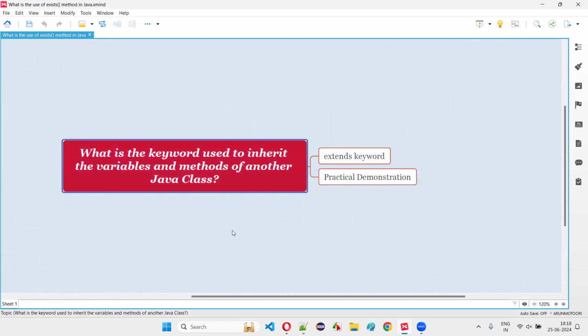So in Java, if you want to inherit the variables and methods of another class into your class, for your class, you have to mention the extends keyword. Your class, followed by the extends keyword, followed by the other class from where you want to inherit the variables and methods. In such cases, your class will become the child class, and the other class from where you are inheriting the variables and methods, right? That will become the parent class.